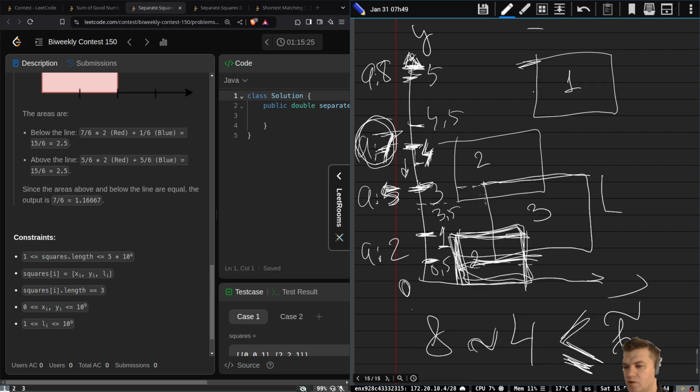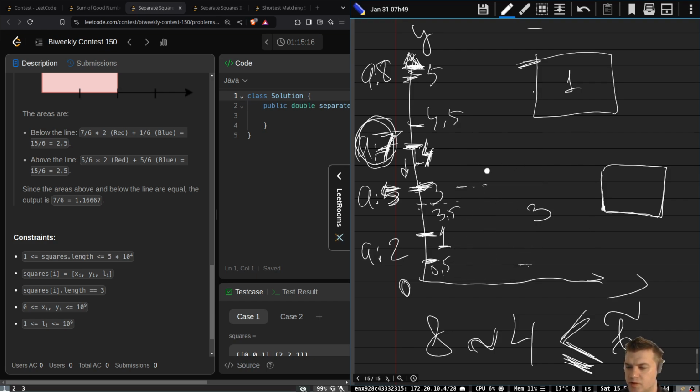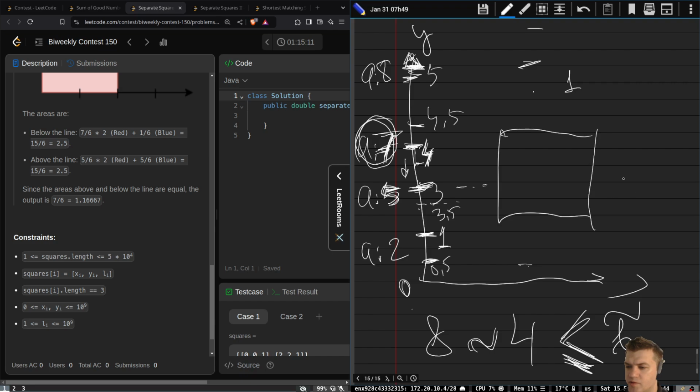What if there are a couple of... The problem with this approach, I find, is this. Let's say we have a couple of squares that end at specific y, and in this case, if I'm going to do binary search, I probably will not find this one, because the area here is not a linear function.